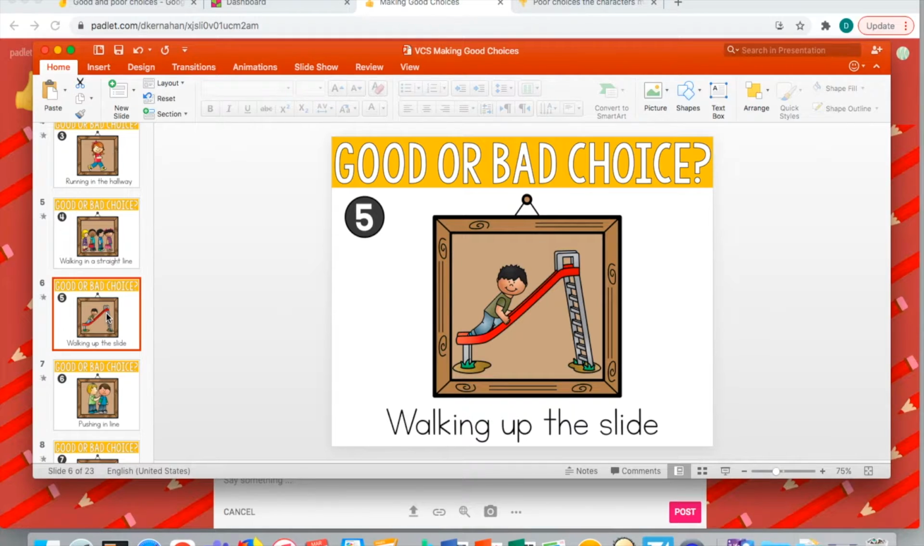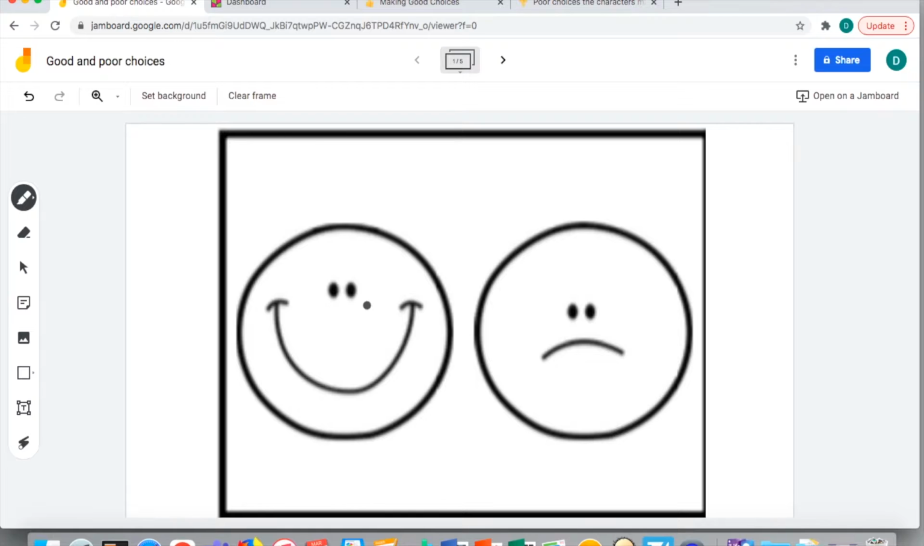Again, whatever examples, if you want to use Boardmaker symbols instead of just pictures, you can absolutely do that for your students who have AAC devices. It's super easy to put an image from Boardmaker into a PowerPoint, really easy. Definitely use what works for your students and the way that they're communicating best. And then I had something like this in a Jamboard, where I had a way for them to identify and actually record whether it was a good or a poor choice, right?